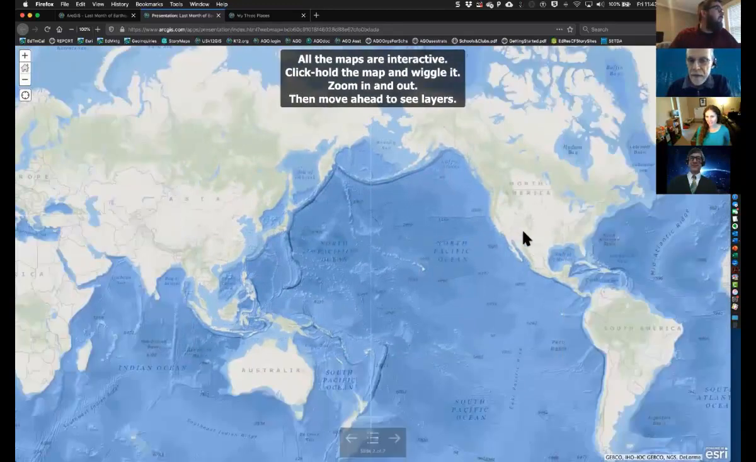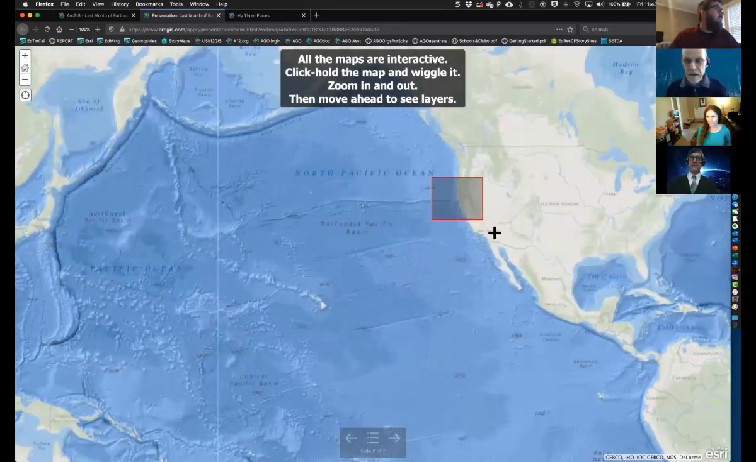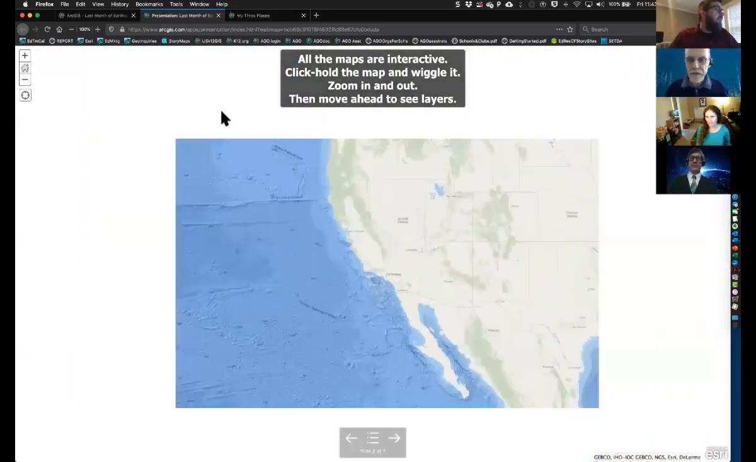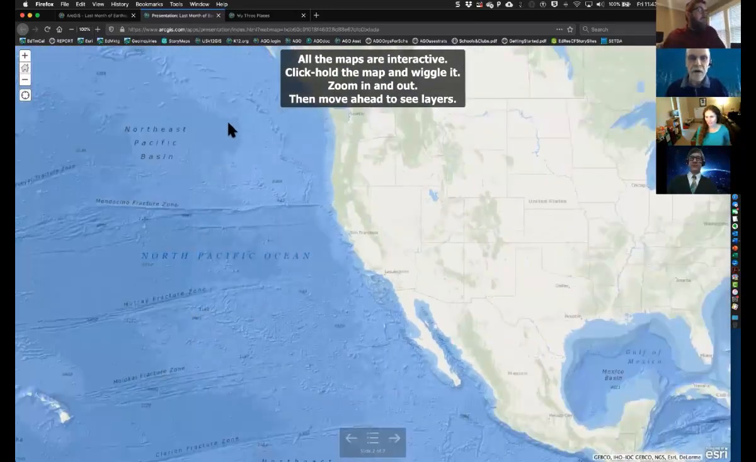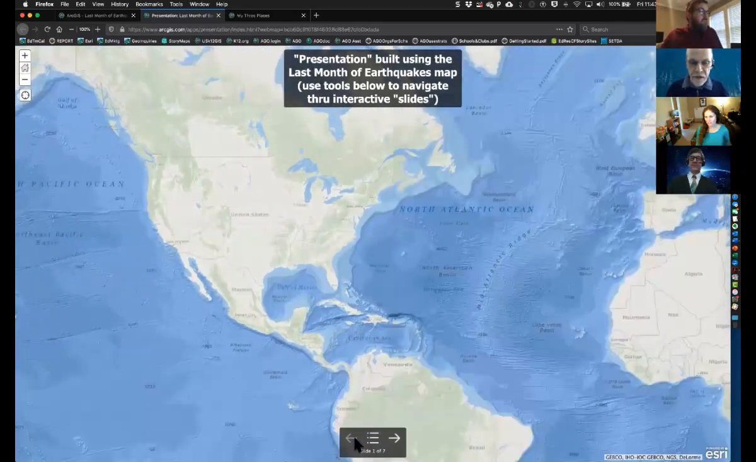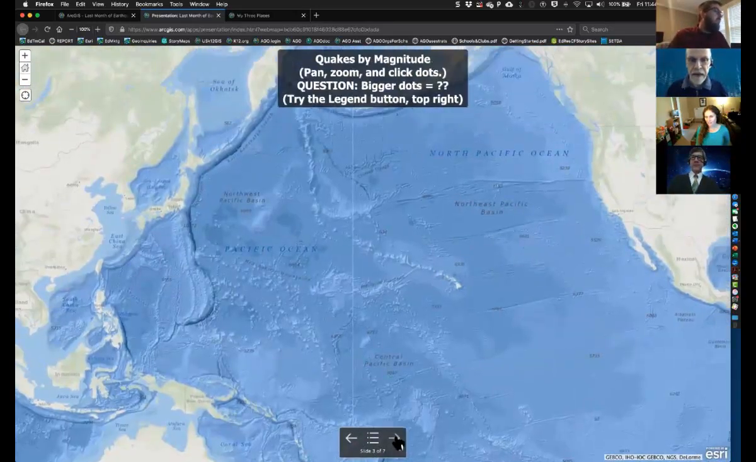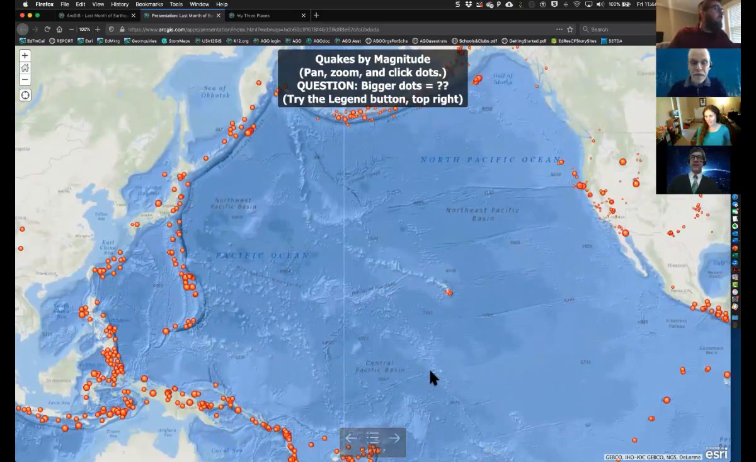And I can double click on a place. But where the heck did those earthquakes go? They're not here. Oh, then move ahead to see the layers. If I move back, will the layers show up? No, the layers don't show up. I move ahead. Aha! Quakes by magnitude.